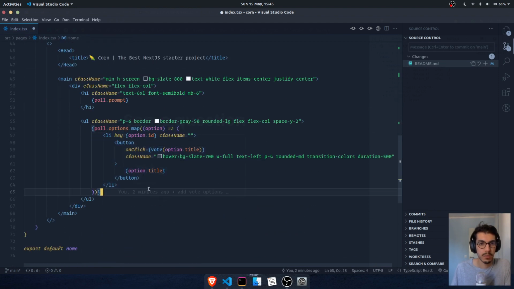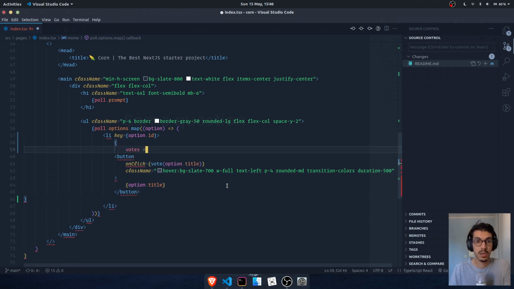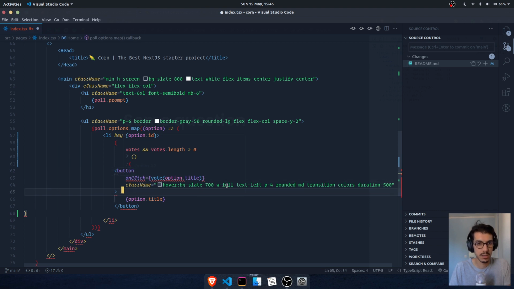And here, what I want to do is, based on the result I have or not. Okay, here's how it's gonna work. I'm gonna say votes and votes.length is more than 0. If it is true, then I'm gonna display stuff. Otherwise, I'm not displaying any stuff.